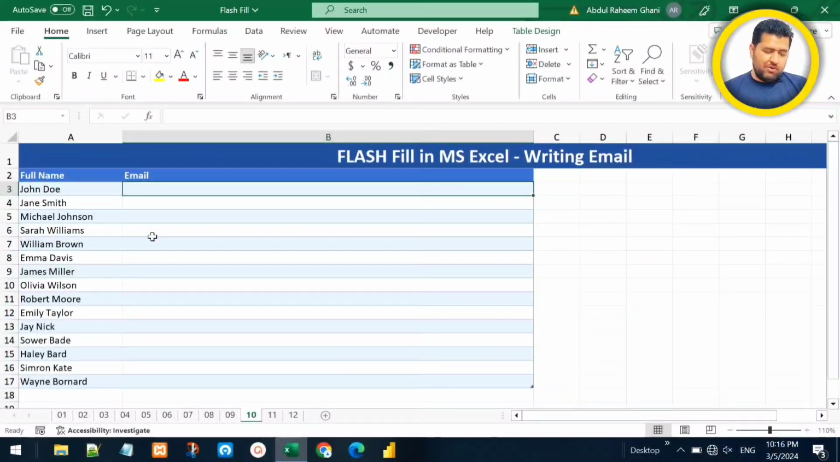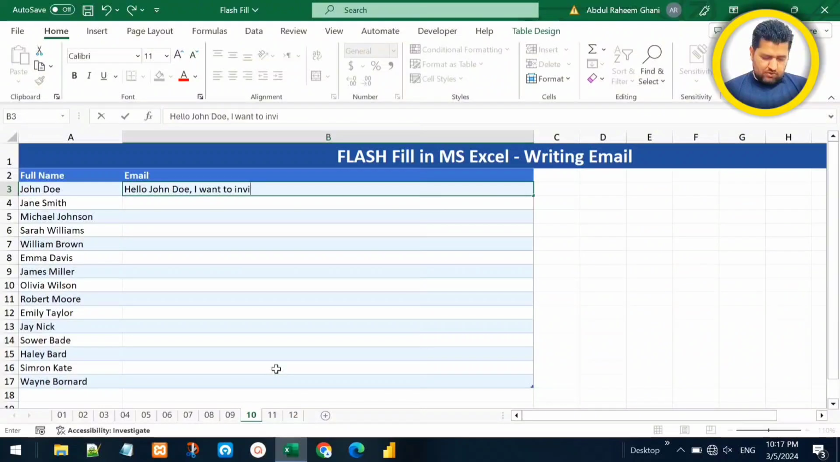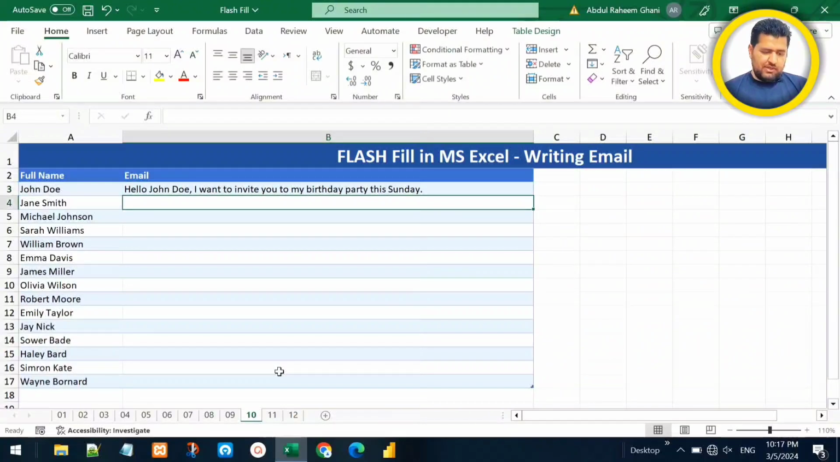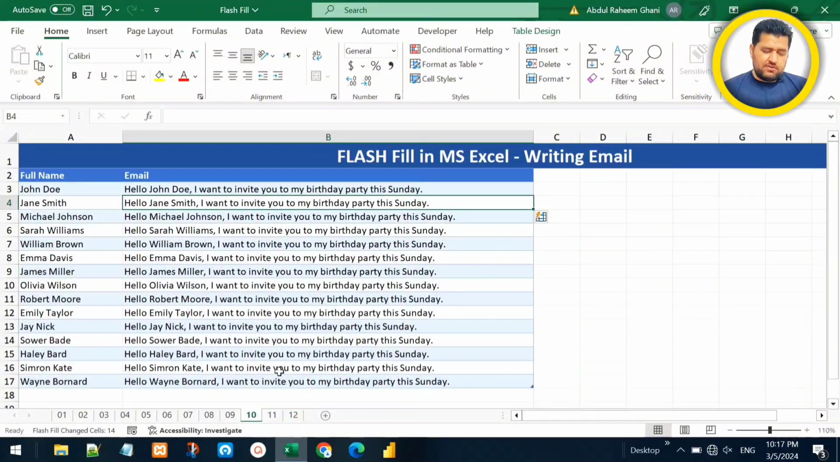In the 10th example, we want to construct an email, not an email address, but this time we want to write an email and use these full names in our emails. So I need to provide the first entry. For example, I can say, hello John Doe, I want to invite you to my birthday party this Sunday. So this is the email that I want to construct for all the full names that I have in this list. So I can press Ctrl E, and then MS Excel's Flash Fill feature is intelligent enough to write this email for all the full names that we have in this list.